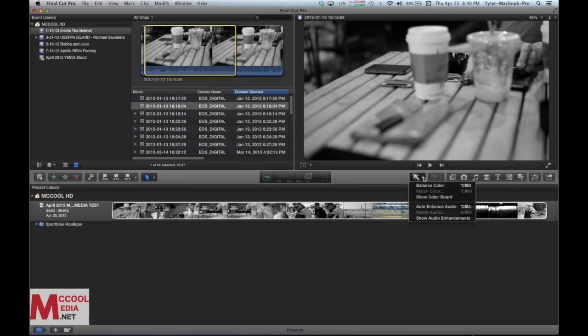There's a balance color tool here. Also, we're not going to focus on that. For some quick color correction, if you want to use it, you can match it to another clip, or you can have it do an auto correct, which usually is not very accurate. I would not depend on that.